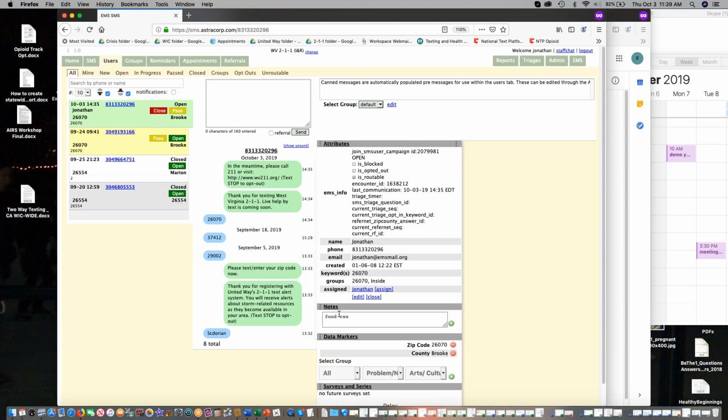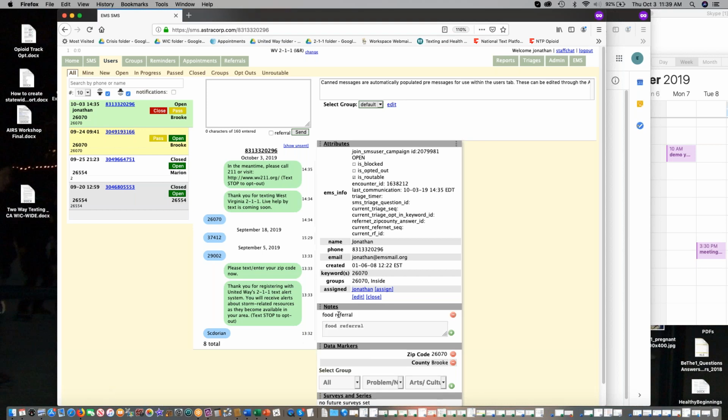Food referral. And if I put food referral and I just update it, it automatically timestamps it and identifies who created that record. So we know the responder who handled that referral. And that's just an example. I mean, you might have a note that's much more detailed than that, the specific referral or the specific location or whatever, or something about the encounter, right? Or something about the phone.